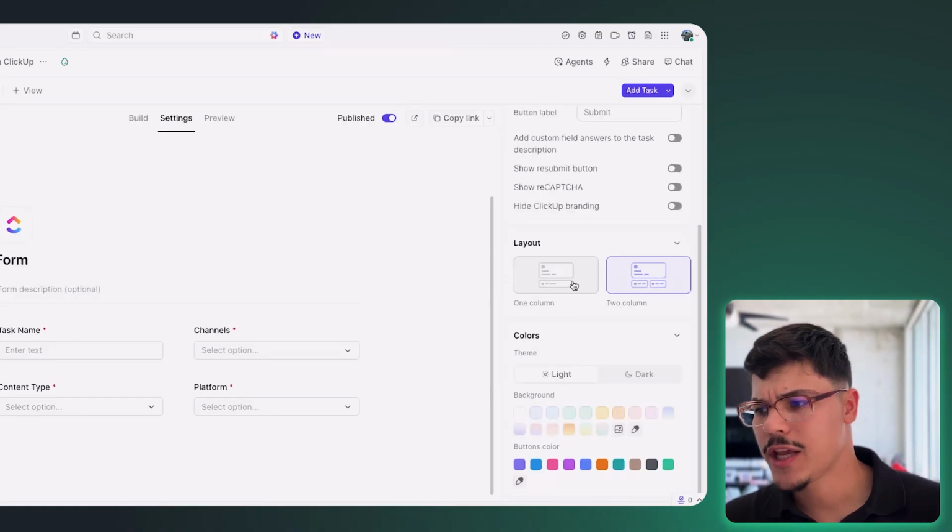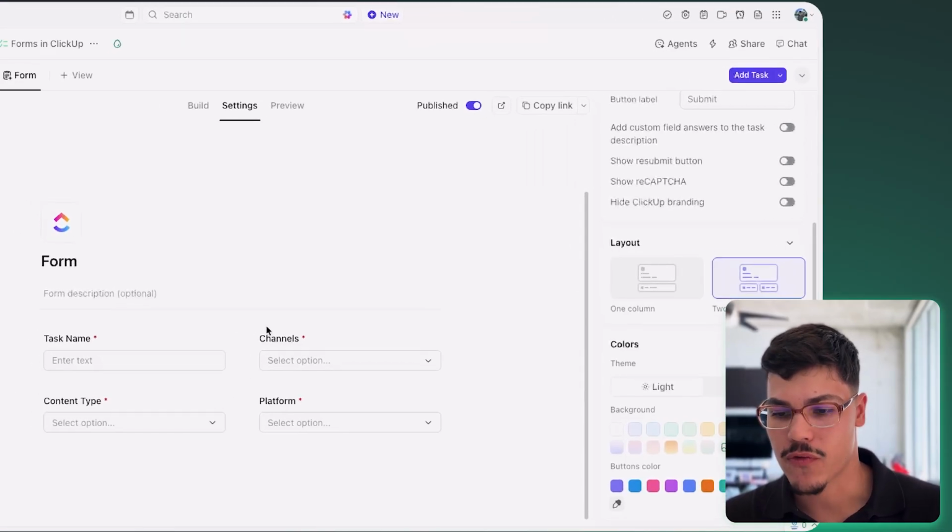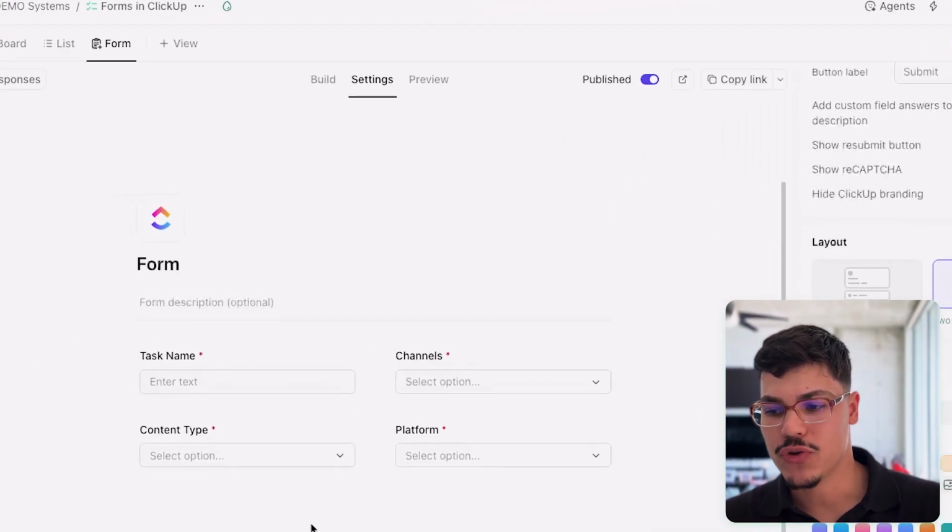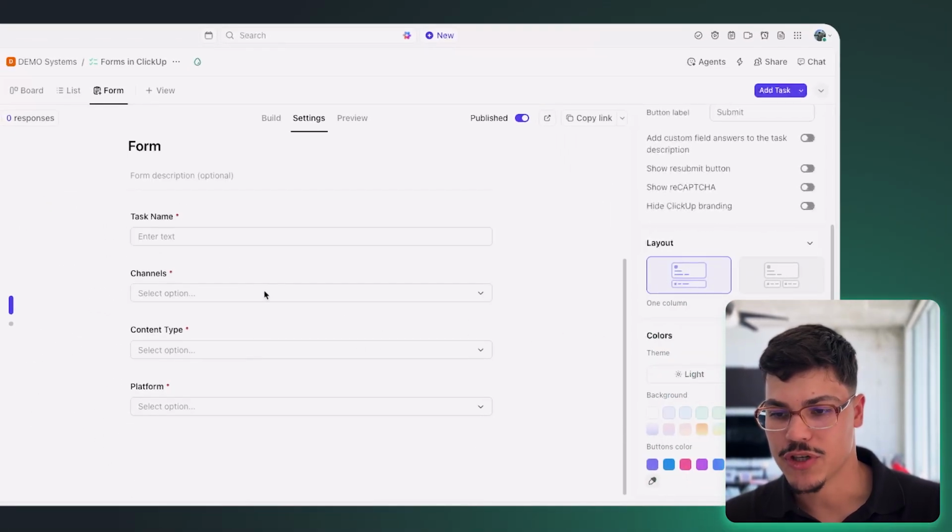And now for the layout, it can be changed from 1 column to 2 columns. Now over here, you can see that my questions are now in 2 columns. If I change it to 1 column, it's going to just look like that.